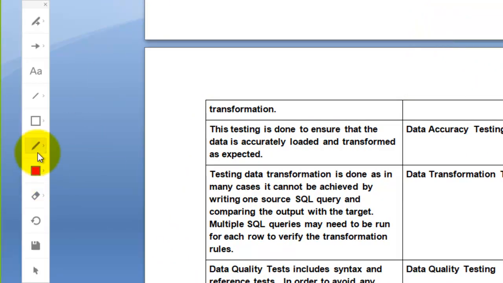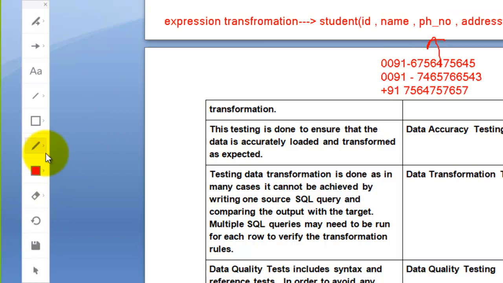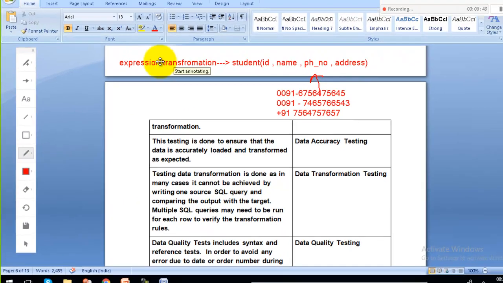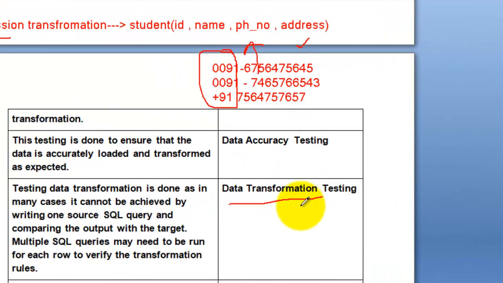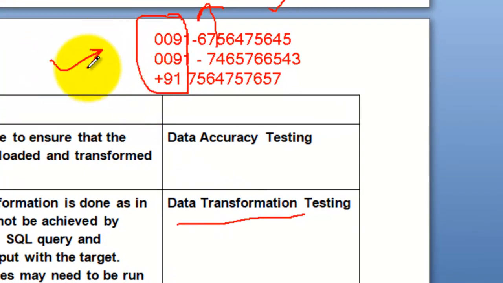This type of requirement we store as a kind of expression. We are appending a string before all of the values, right? So this is a kind of transformation testing. If I want to append these values, am I able to append all of the values within the source table that we are getting or not?